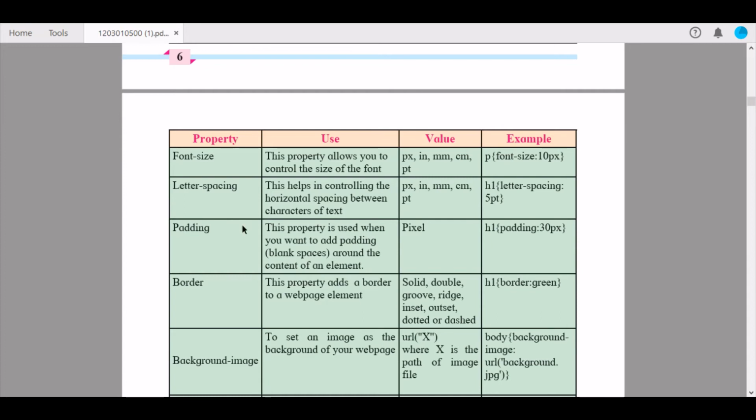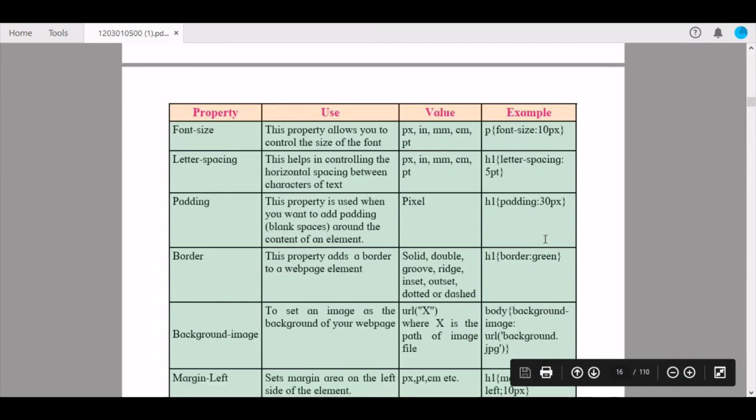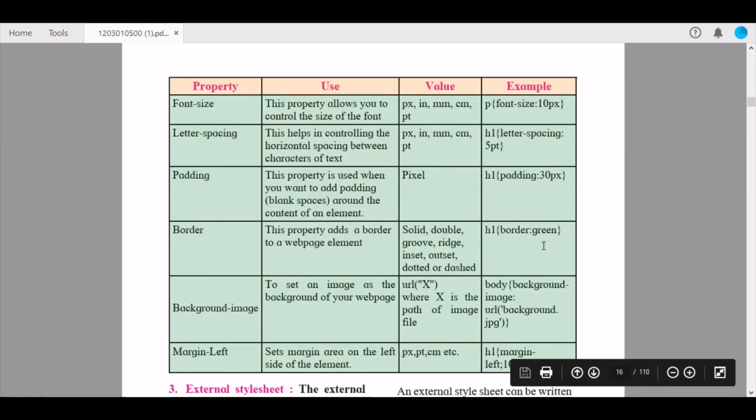The next one given here is padding. This property is used when you want to add padding, that is blank spaces around the content of an element. The value given for this is pixels. The padding here could be added for 30 pixels, 60 pixels, as you may.